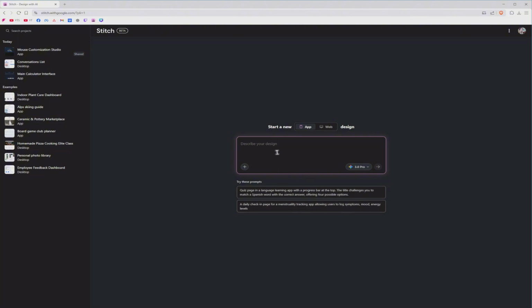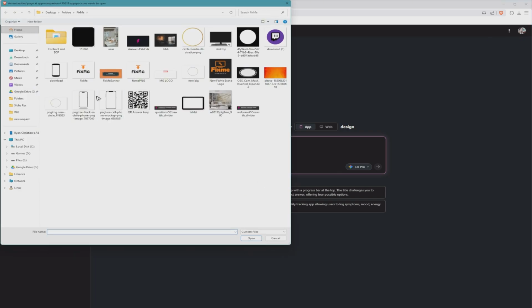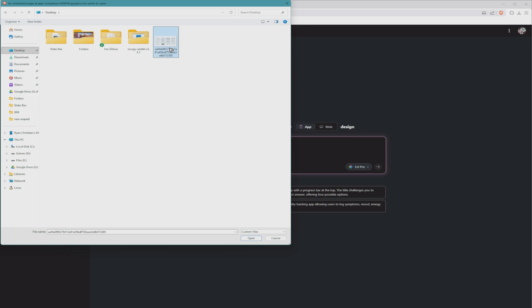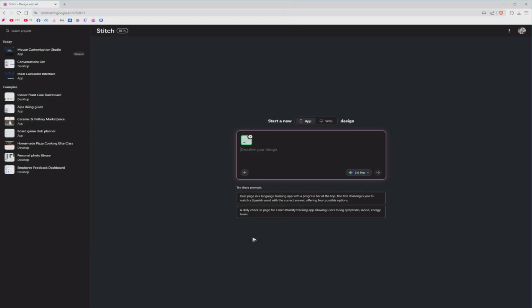Now in here, what you do to upload your wireframe is just go and click on this plus sign right here. As you can see, it says attach a screenshot, a sketch, or a visual representation, basically a wireframe to Stitch. So just click on it. And I'm going to go ahead and upload an image right here. Now I'm going to go and select this basic wireframe. I'm going to click on open.